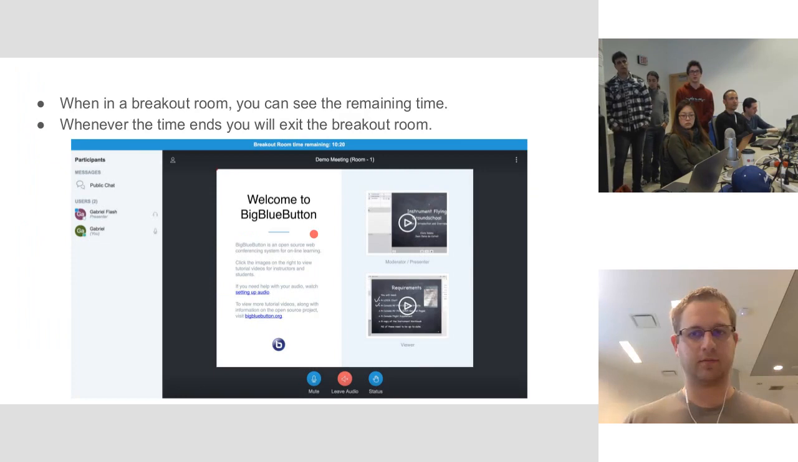So when you are inside the breakout room, you see the remaining time on the top of the screen. When this time ends, you just exit the breakout room, and in the breakout room you can use everything you can in the main room, so you can use audio, chats, see presentations, everything.